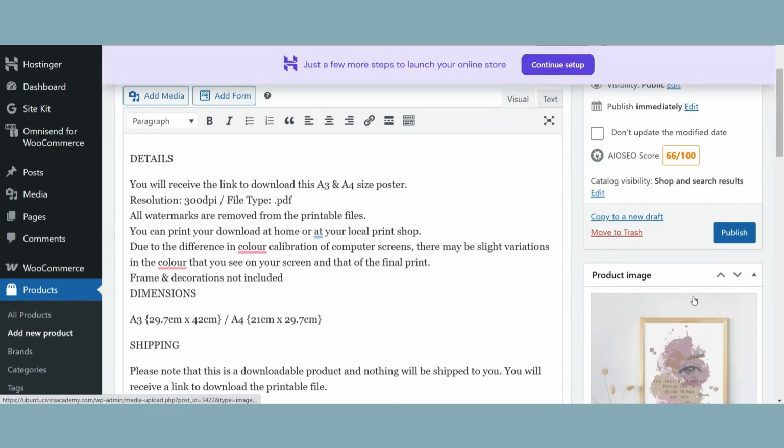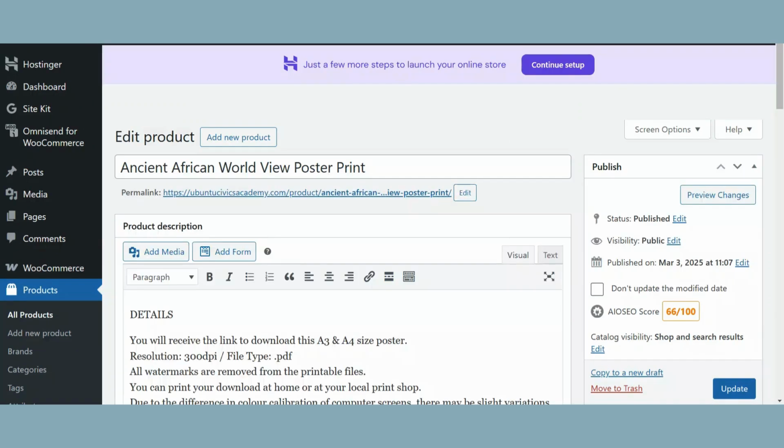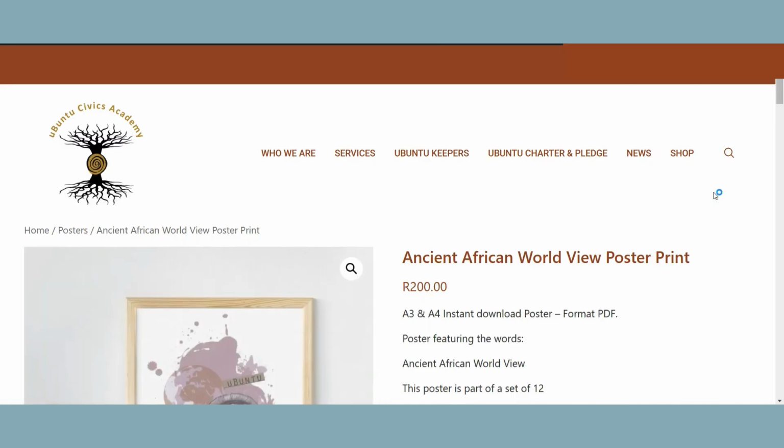And now we've got all the information in. When you've added all of this, you can click onto publish. Now that we've clicked onto publish, we can go and preview the changes. So let's click on that and let's have a look at our product.